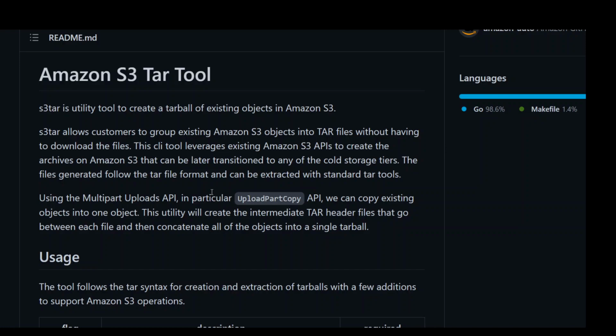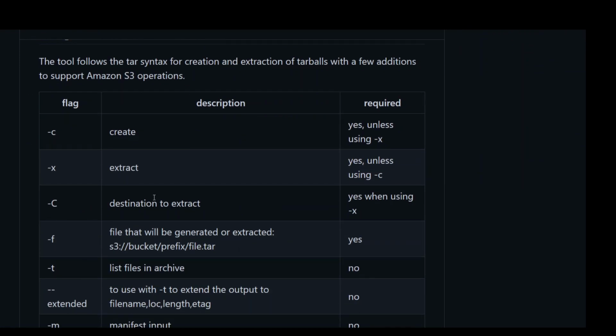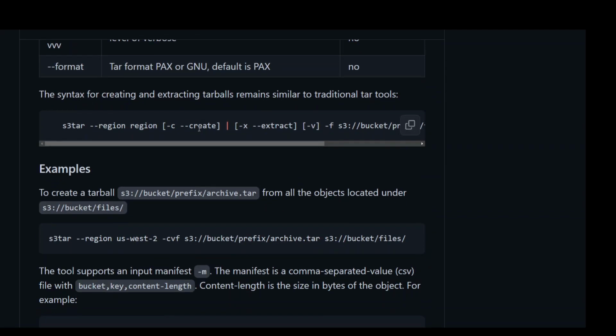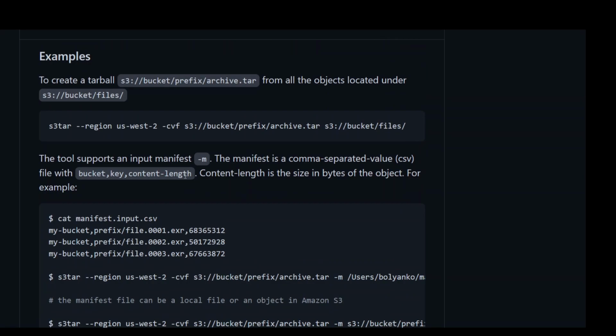Now let's see a few examples of this utility as to how exactly to use it. These are a few of the flags which you can use, and you can read about them as part of your documentation. But here is a simple command as to how to make the tarball. The command name is s3tar. Once you run make on that repository, it will create the binary file. You can create a symbolic link out of that binary file, call it s3tar, and also add it to your usr bin directory in Linux, and that will be in your path. Then specify your region and then CVF.